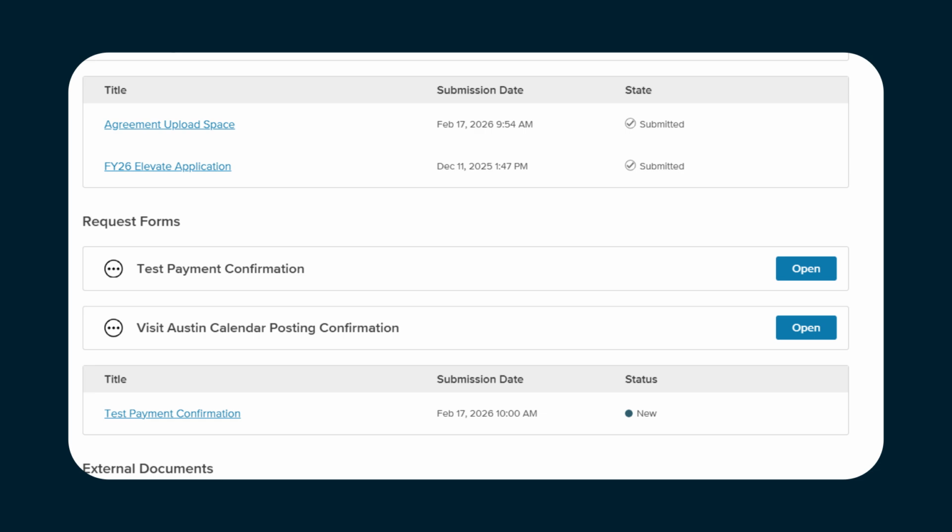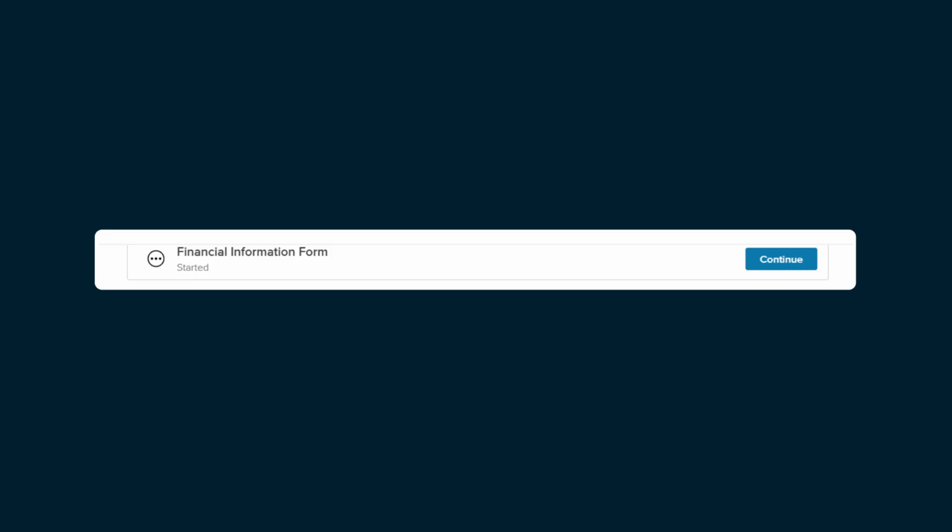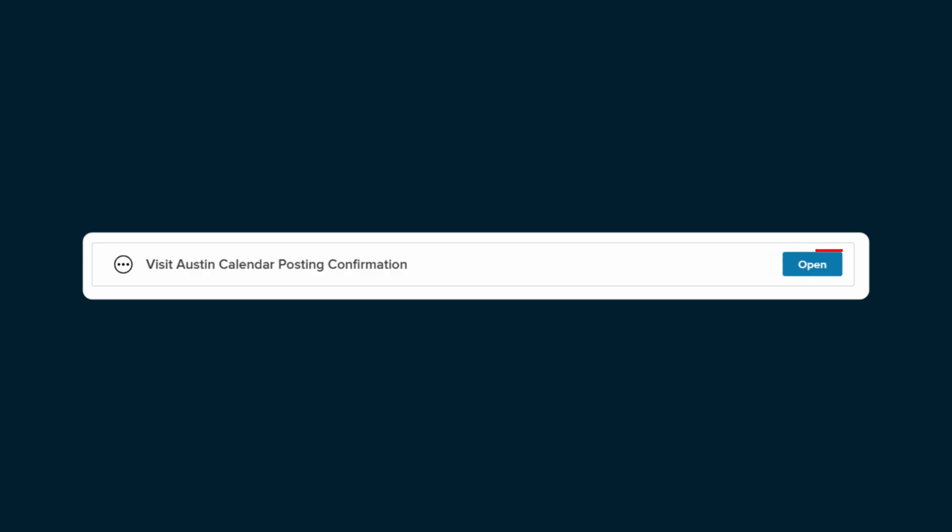Some additional and request forms are mandatory parts of the granting process. Others are optional tools at your disposal. Once you have submitted an additional or request form, you will be able to see your submissions through these boxes. If you start a form and decide to return to it later, save it as a draft. Any forms you have started but not submitted will have 3 dots on the left-hand side and say Continue on the right. New forms you have not yet started will say Open.